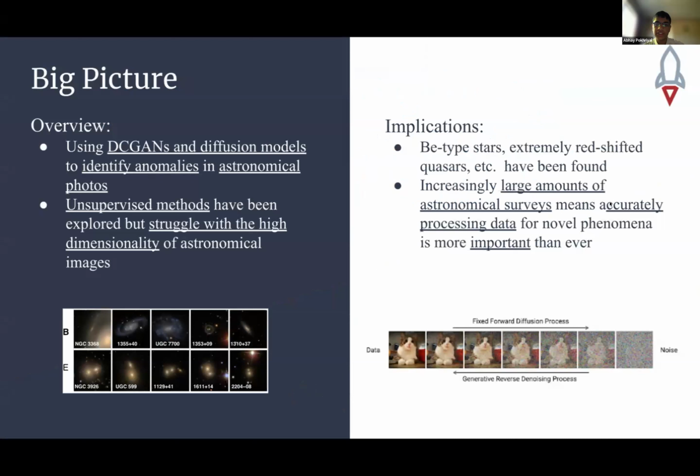In our project, we used DCGANs and diffusion models to identify anomalies in astronomical photos. Previously, unsupervised methods have been explored, but struggle with the high dimensionality of astronomical images. Some implications for our project include that we can use our anomaly detection to find B-type stars, extremely redshifted quasars, and other anomalies. And increasingly large amounts of astronomical survey data means accurately processing data for novel phenomena is more important than ever.